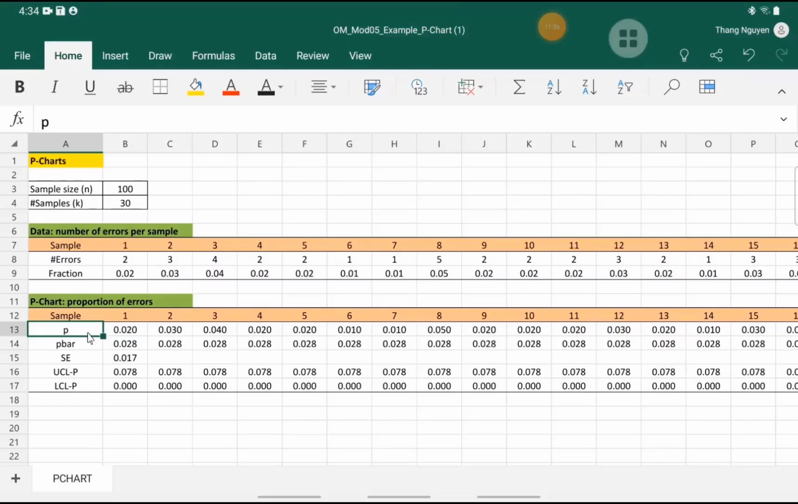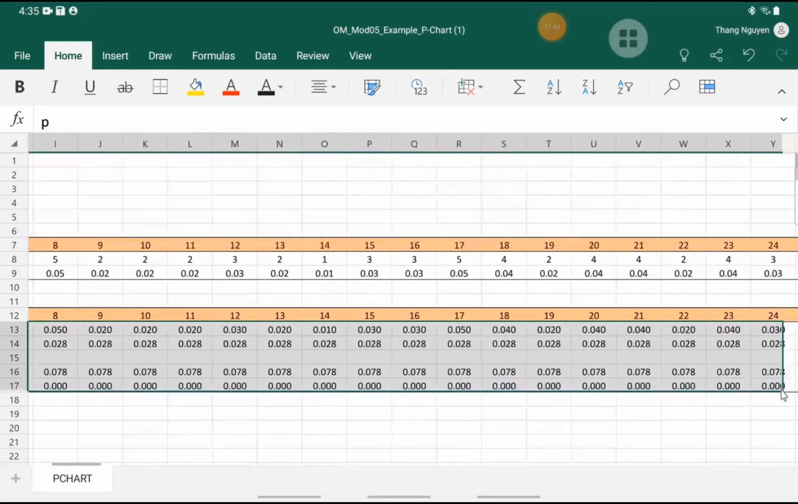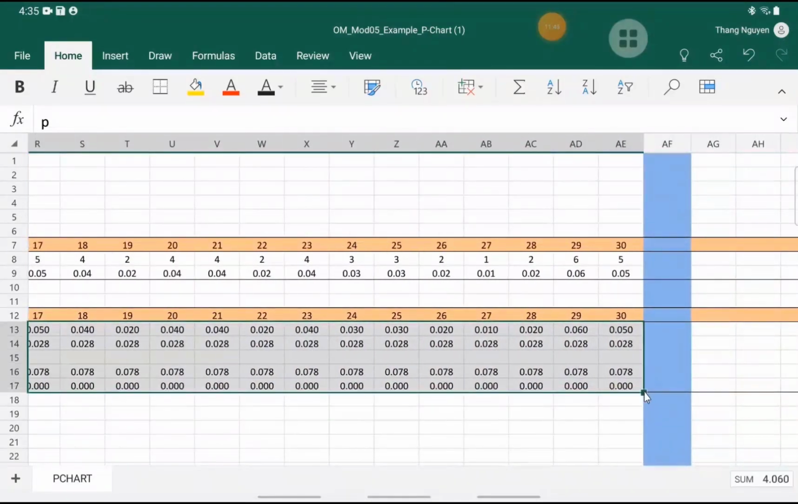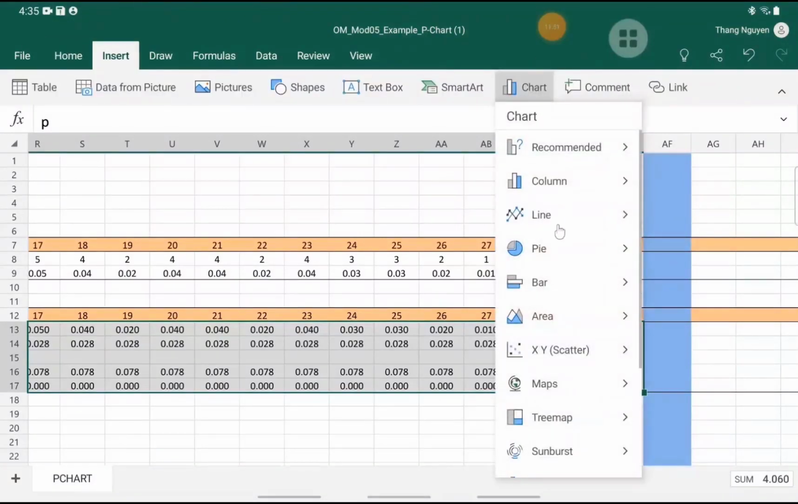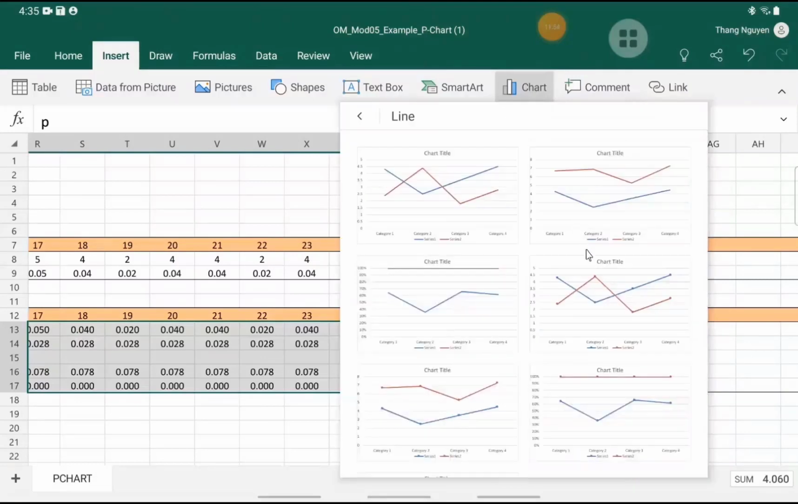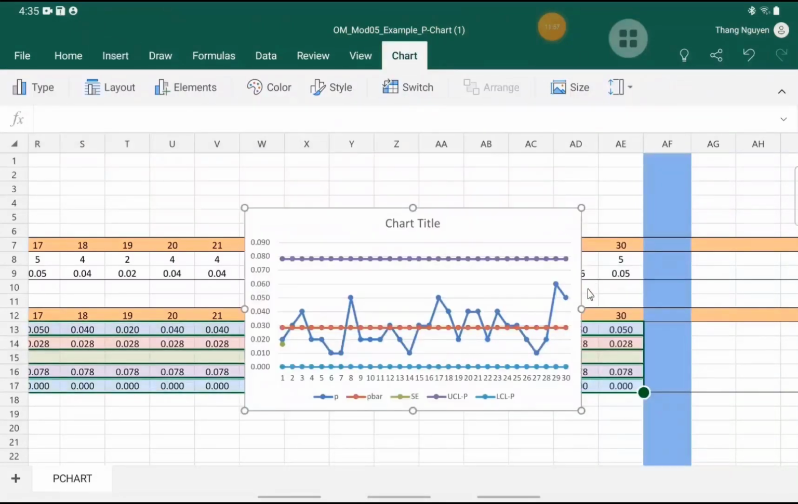In the next step, we will draw the P chart. I would highlight all the labels and all the numbers together. And we click on insert at the top, click on chart, and we click on the line chart with markers. So at this point, we already have the basic P chart. You will need to expand the canvas to be wider. You would need to delete the extra point here. You would need to put in the chart title, and basically you can play around with the options to polish up the chart.